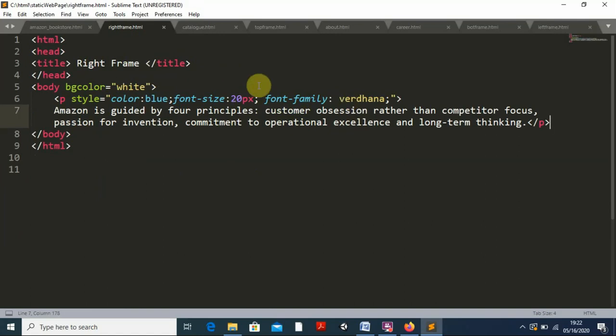So suppose you are writing about your institution. What is your institution? Who is the founder, the chairman?